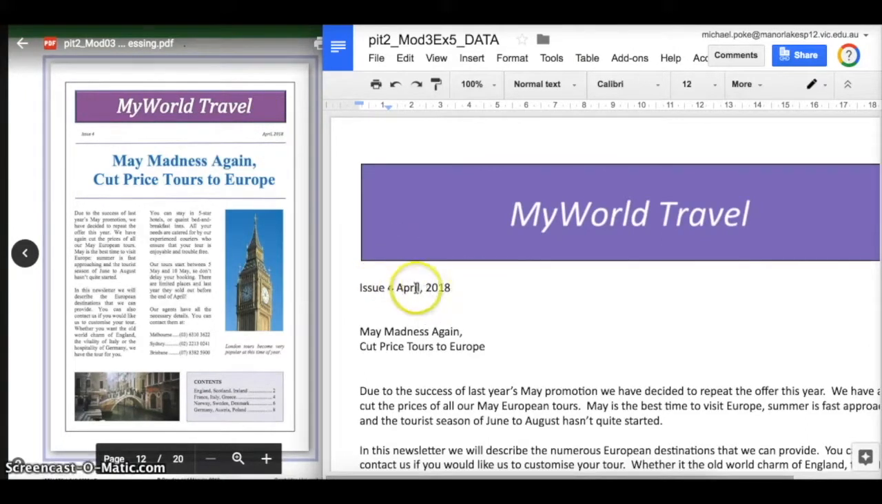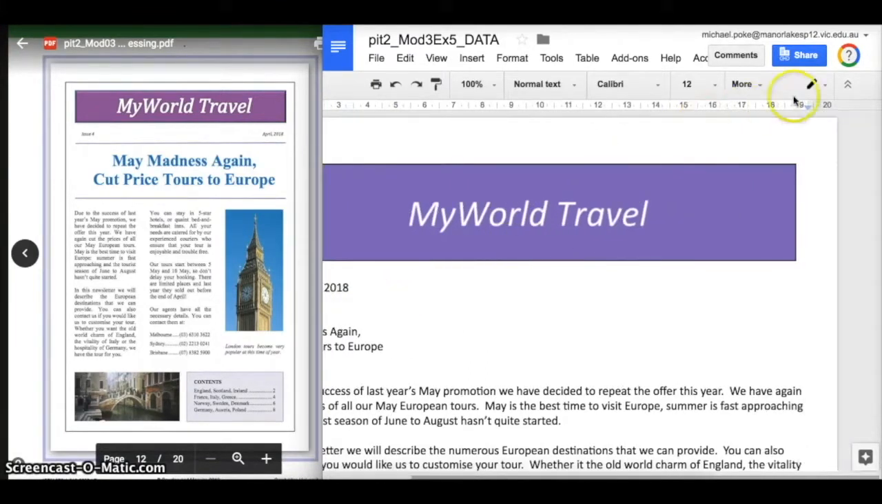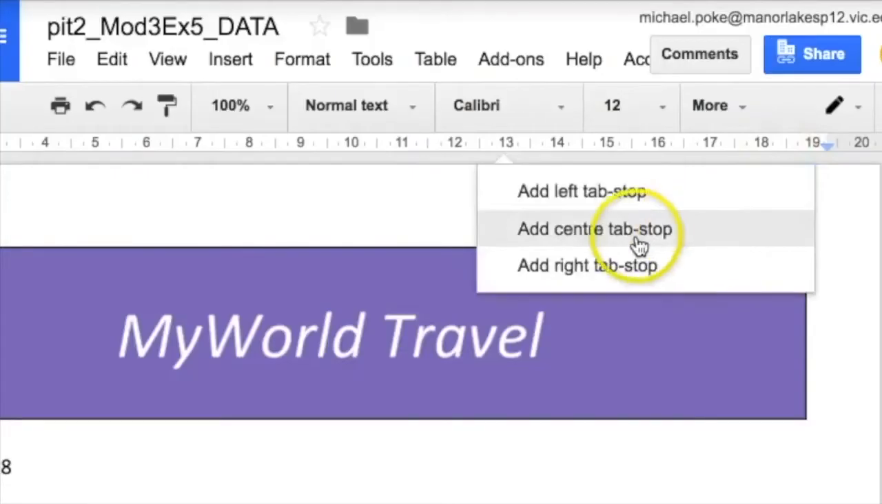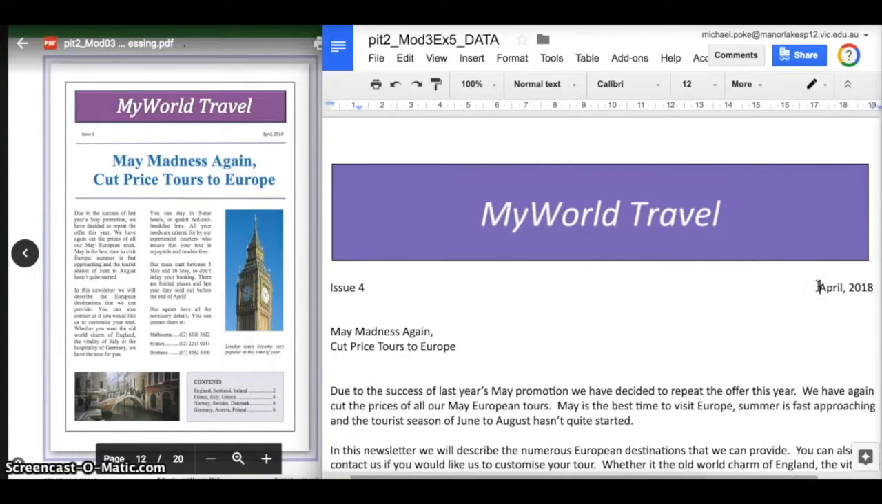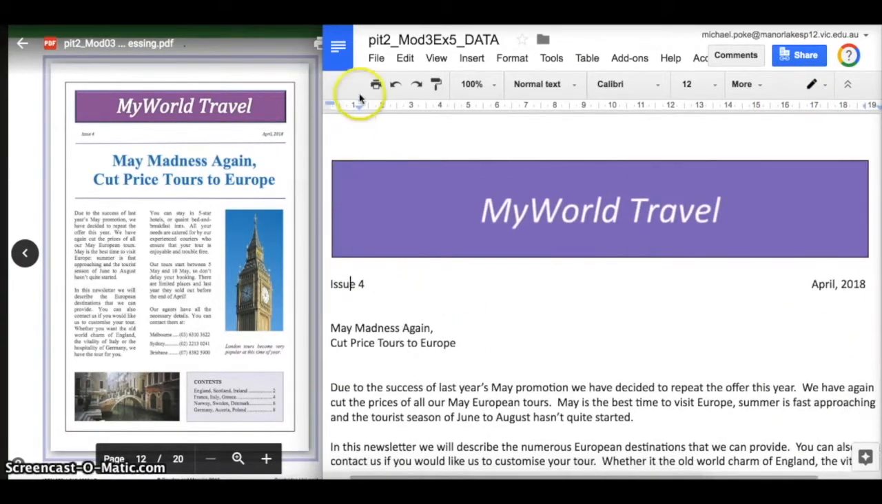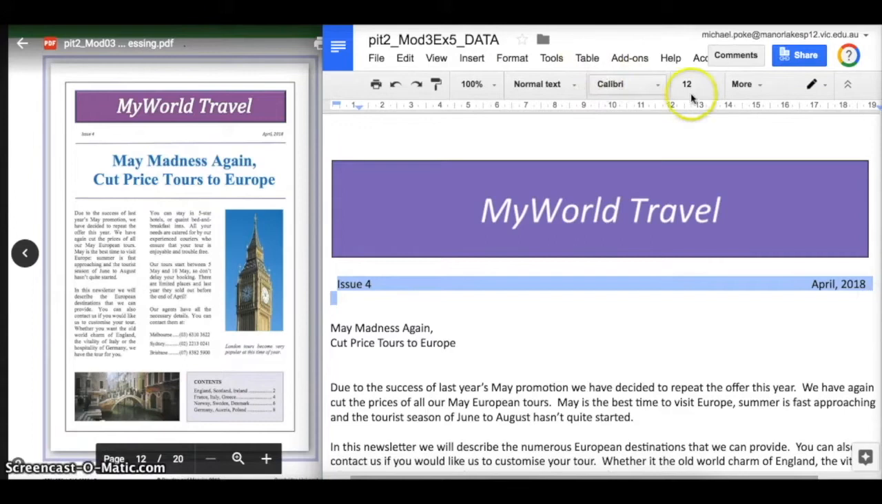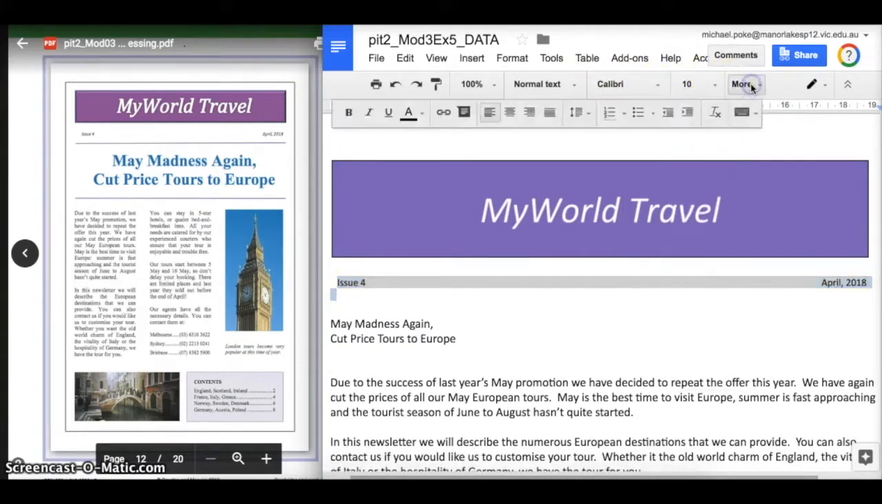So we're going to create a right tab stop right over here. And that has separated that right across. Just move that in a little bit. Just move that in a little bit too. And I am going to make the font a little bit smaller. And I'm going to italics it.